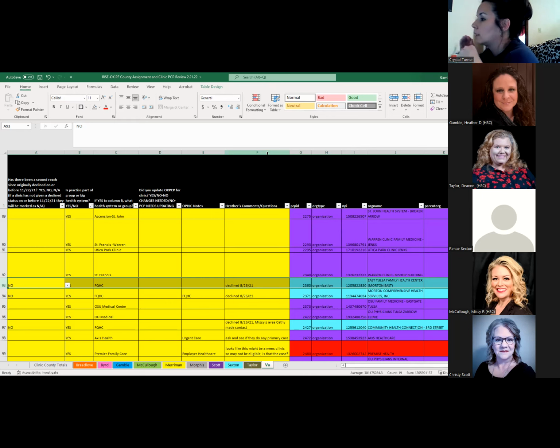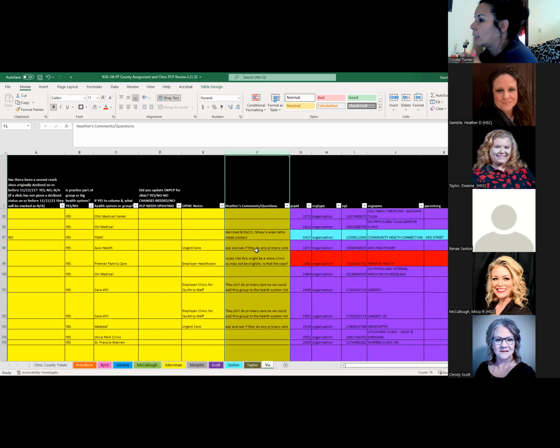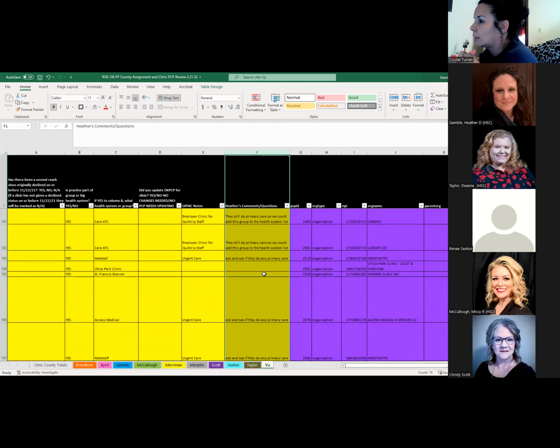We're happy to help. One more thing I can think of right now is column F. Heather has gone through and dug in pretty deep on where most everybody is based on the information you have provided to date, and she has added her comments in there. Some are questions, some need further clarification, some are things she noticed. So when you receive this spreadsheet, definitely pay attention to column F.